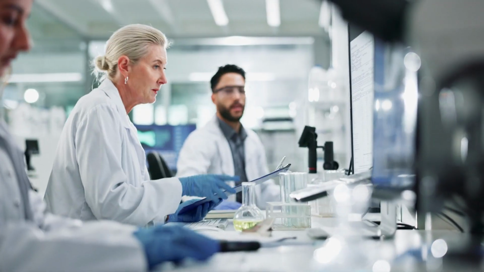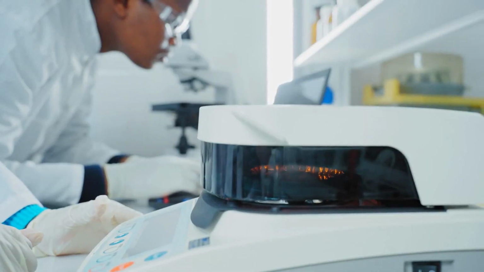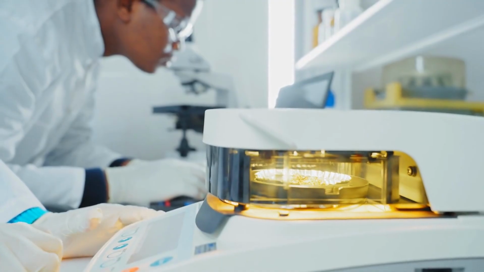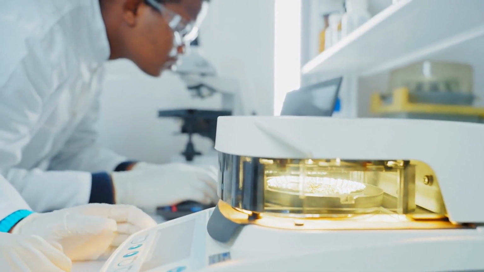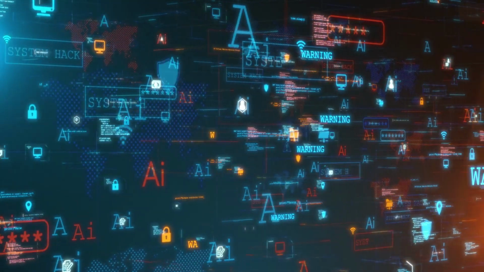These tools and technologies are the backbone of cutting-edge research. They're not just gadgets, they're game changers that empower researchers to explore, understand, and innovate in the world of biomedical science.